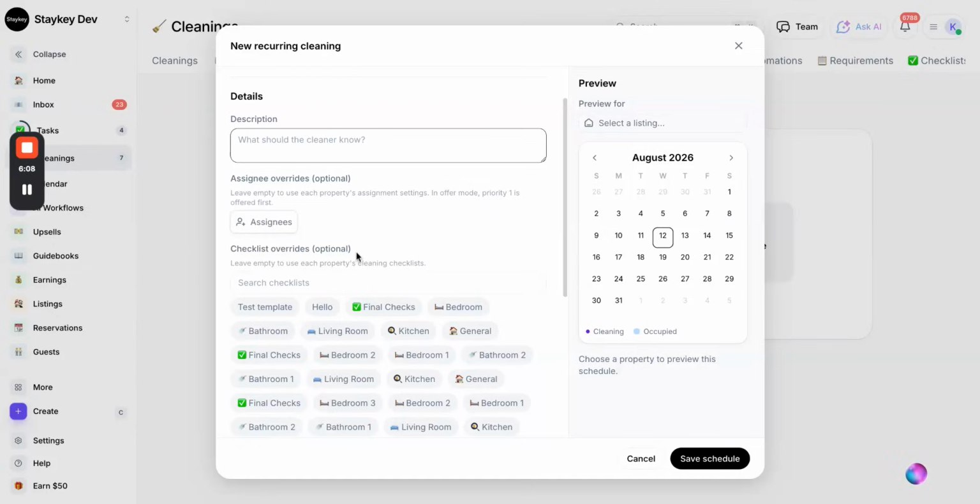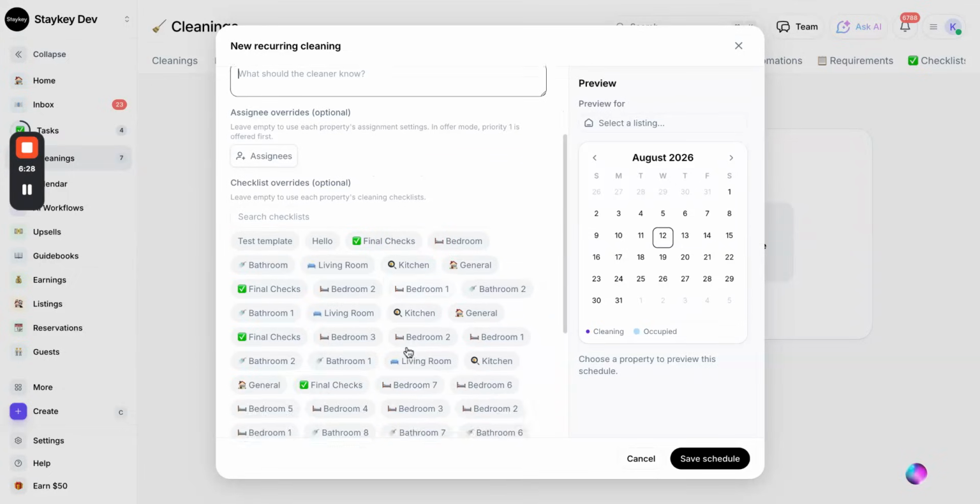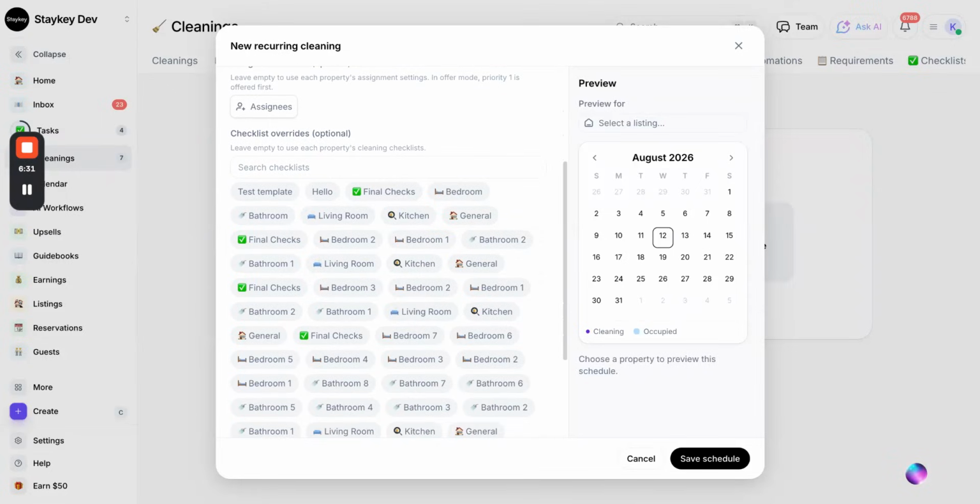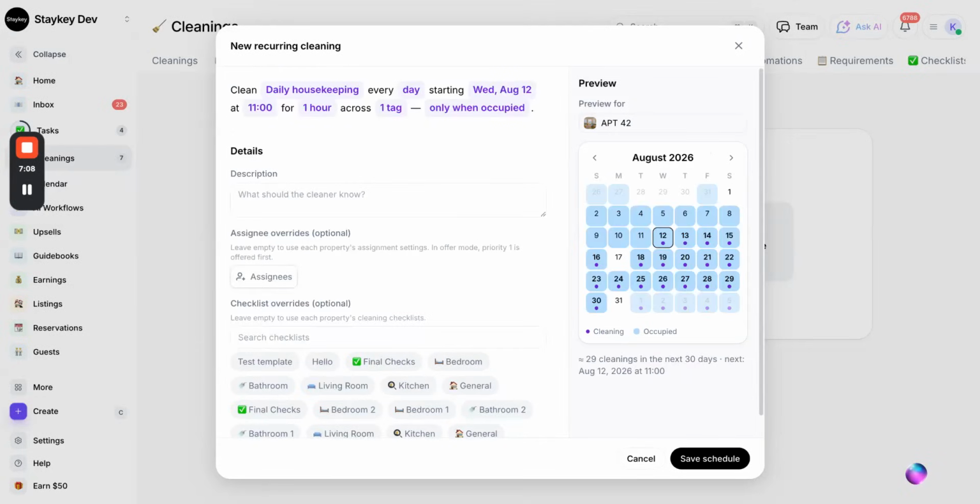Then we have the checklist override section. If you leave this blank, the recurring clean will use the checklists already configured for that listing. For example, if a listing has several checklists attached to it, leaving this section blank means those regular listing checklists will be included in the cleaning task. If you want this recurring clean to use a specific checklist instead, you can select one here. For example, you might have a dedicated daily housekeeping checklist that's different from your normal turnover checklist. Selecting it here means that specific checklist will be used for this recurring cleaning task.